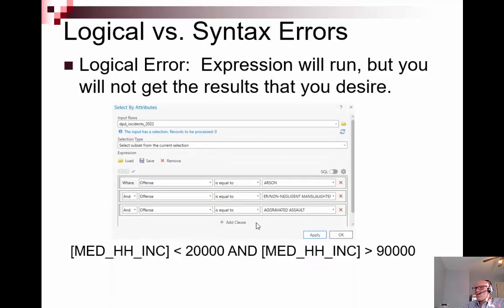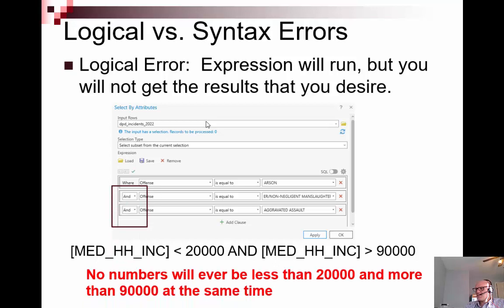Logical errors, like we said before, are expressions that'll run but will not give you the results that we want, where I want to find all offenses that are equal to arson and offenses equal to manslaughter and offenses equal to aggravated assault. So for one particular offense, it can't be all of these at the same time, even though we might say the word and, it's not. So we can say offense equals this or this or this. And so make sure you differentiate between the two, because when you run it, it's going to say 0. We're going to put 0 as our answer, even though we know that there's some arsons out there and there's some aggravated assaults out there. So or would be a really good way to use this.